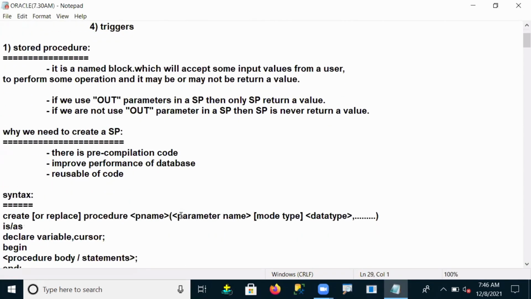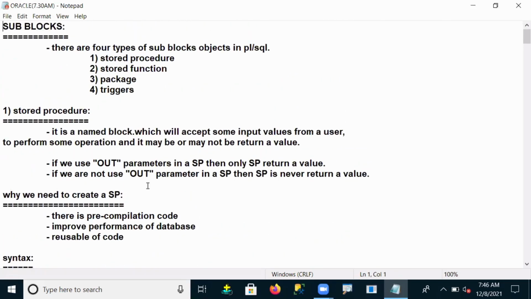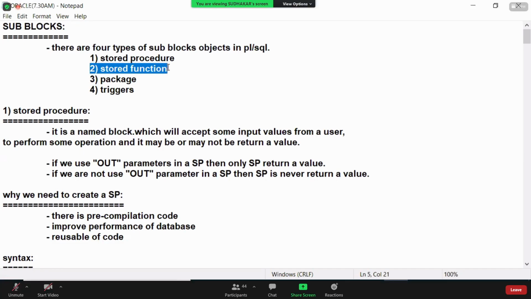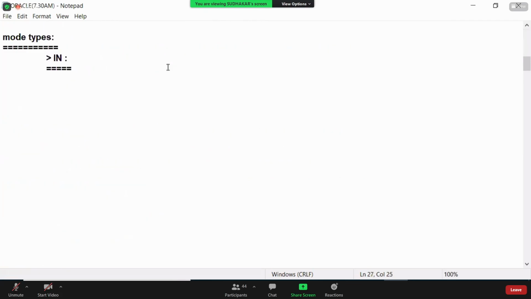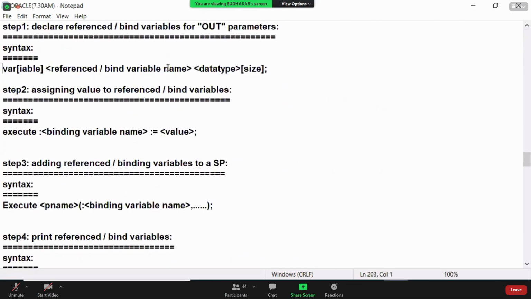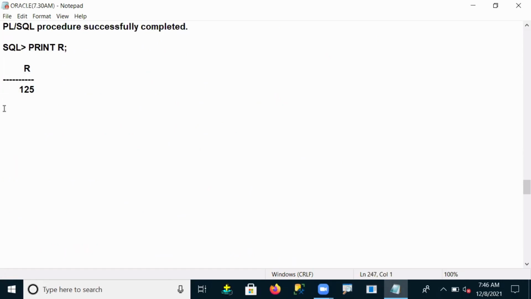Okay. So in the last session, we checked out the stored procedure object, how to create it. And the second object in our subblocks category is what we call stored functions. So basically, stored functions. And what is a function?